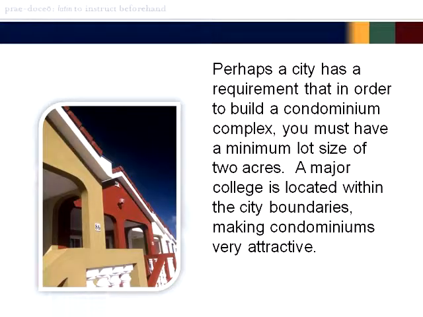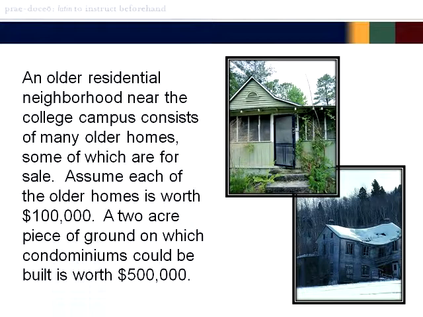Perhaps the city has a requirement that in order to build a condominium complex, you must have a minimum lot size of 2 acres. A major college is located within the city boundaries, making condominiums very attractive. An older residential neighborhood near the college campus consists of many older homes, some of which are for sale. Assume each of the older homes is worth $100,000. A 2-acre piece of ground on which condominiums could be built is worth $500,000.